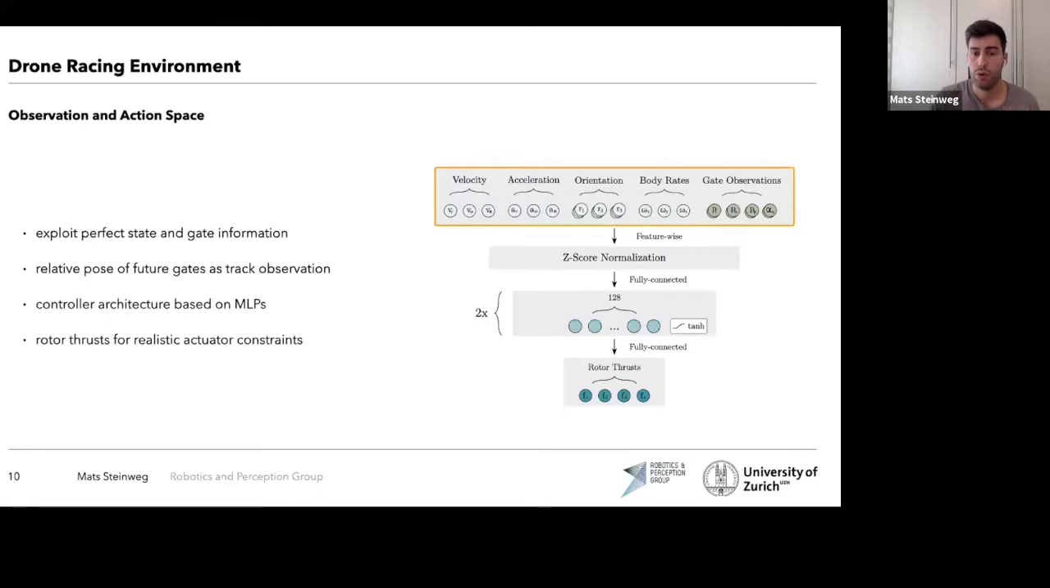The first component captures information about the state of the quadrotor, which we use here in the form of the velocity and the acceleration, the orientation of the quadrotor in the world frame, as well as the body rates or the angular velocities. And then the second component of the observation space is related to information about the track. We provide this information in the form of the relative pose between the quadrotor and the next two gates in this case. So this only provides limited information about the track, and we'll see that this is actually sufficient.